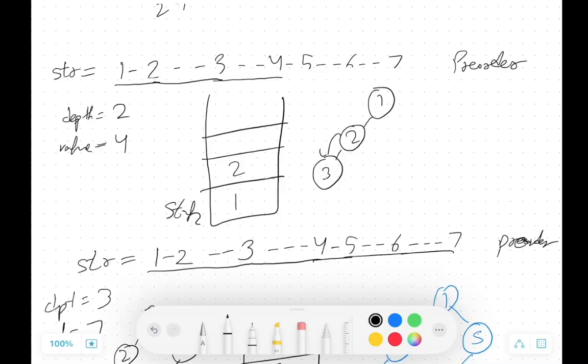So is 2's left already filled? Yes. Then 4 will be on 2's left. Okay. So we have 4. Then the next is 1-5, depth 1 value 5, but we are on the third node. We are on the third level, but we need to be positioned on one level.